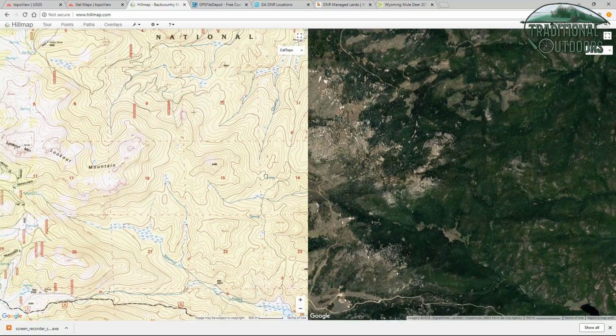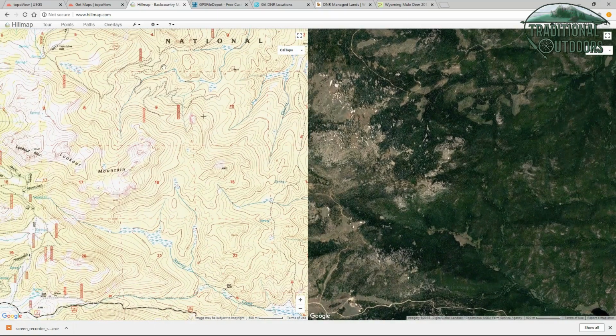But this is a pretty cool tool, and it does come in handy, and there's some things you can do with setting waypoints, and you can print maps off of here, and you can even share information with others through this. So it's not a bad resource. Like I said, it's just not something I use as much today as I used to in the past.